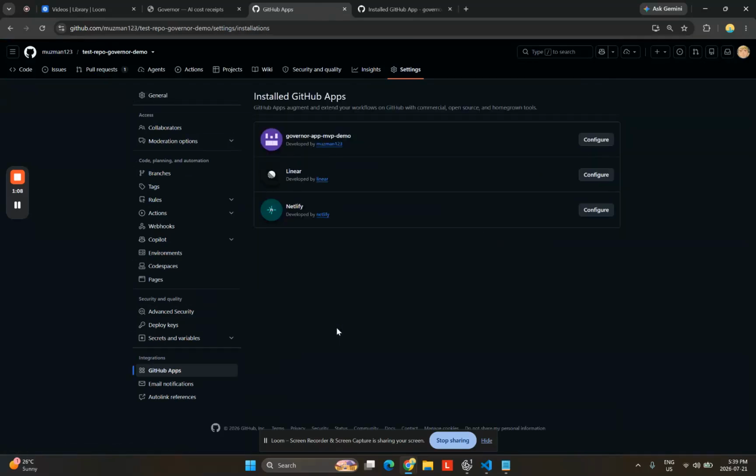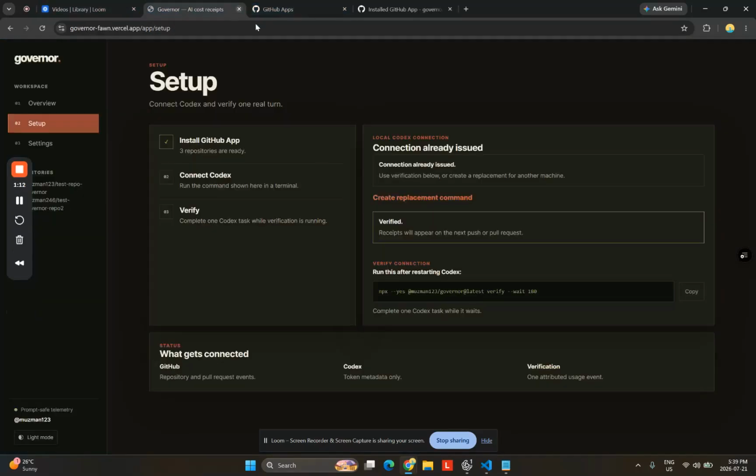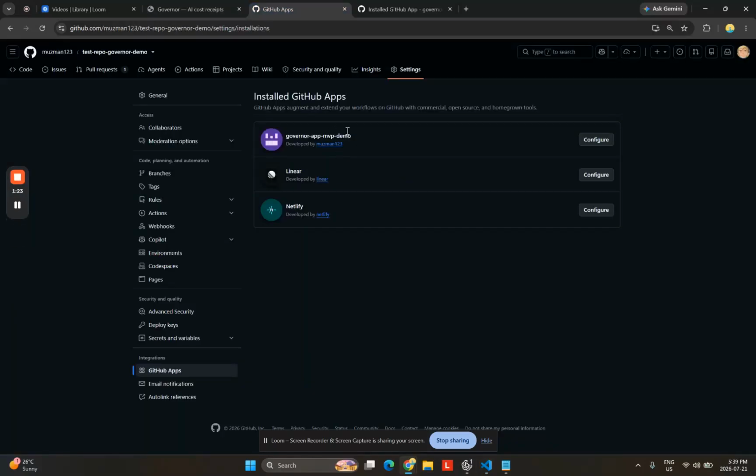So we have two components to this application. You have the website, you have the backend, which does all the cost calculations for whatever work you get done on your repositories. You have the npm application for Governor, which listens to your Codex sessions, and then you have the GitHub app for Governor. So it's a fairly complicated system, but with GPT 5.6, I was able to build this intricate system and get it all connected and working together.